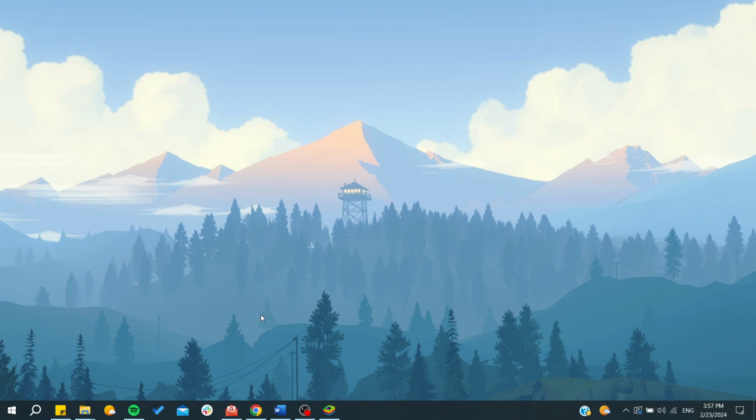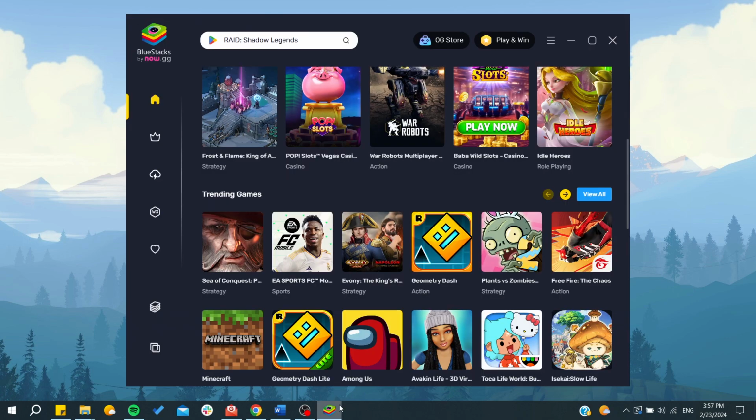So first, you will need to have BlueStacks on your desktop, and you will need to download it from the web or on their official website, which is bluestacks.com. After that, you will need to open your BlueStacks, and from here we will find this menu or this homepage. And now we can start playing our games, the Android games, using this emulator.